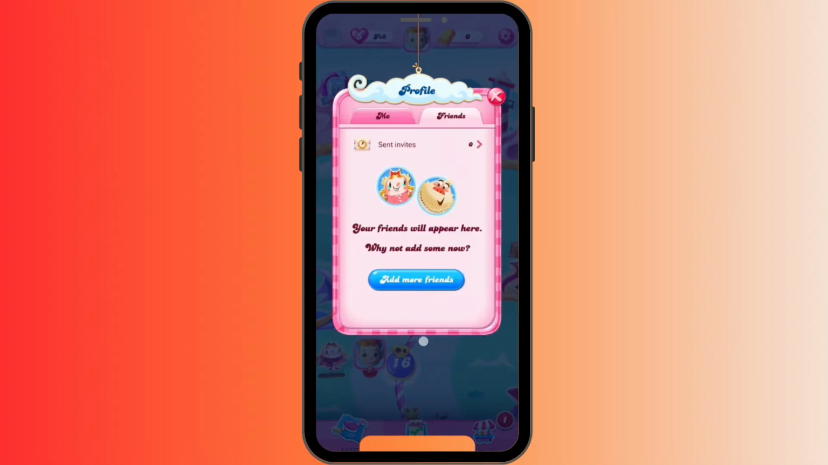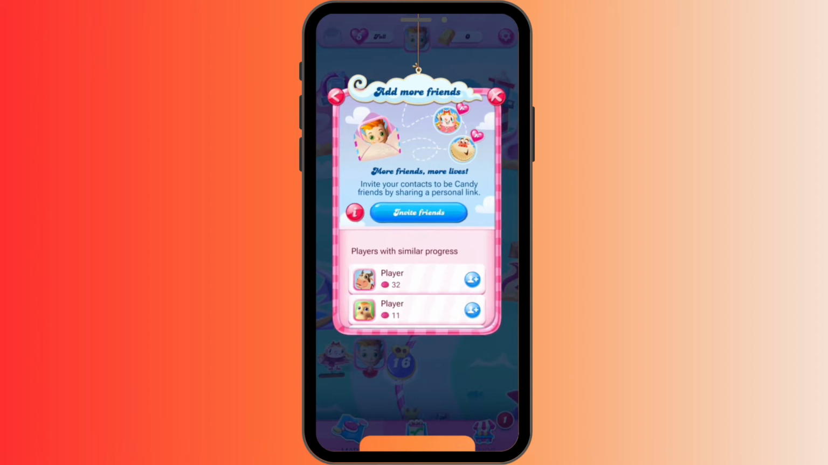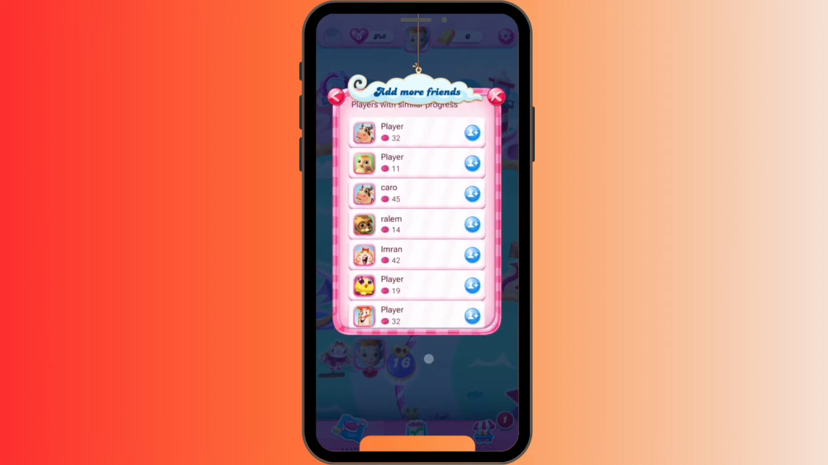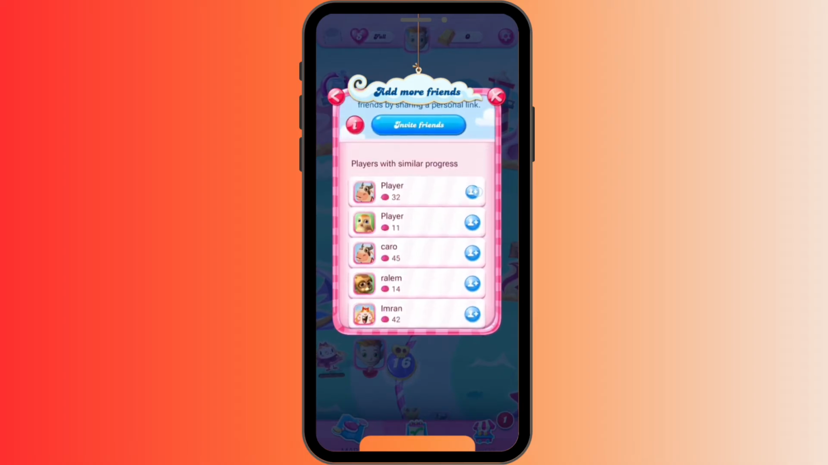Here you can see players who are in same level as yours. Tap on add. There you go, your invitation has been sent.